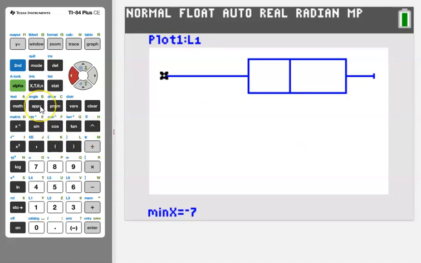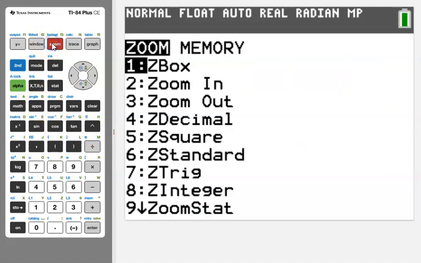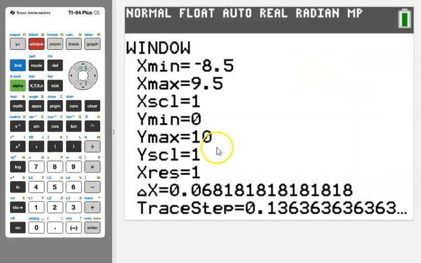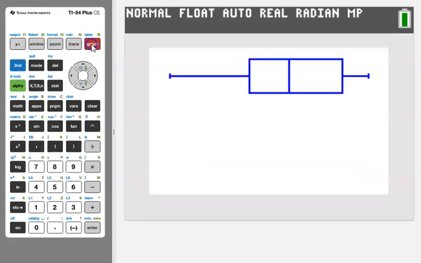Now what's interesting is you can also do zoom and then 9, which is zoom stat, and it will automatically set a window for you. So when I type enter, it sets my window, and look at that. This is what it set. It's real close to what we did, so you can hardly tell the difference. But zoom stat is another way to set a window for any set of statistics.